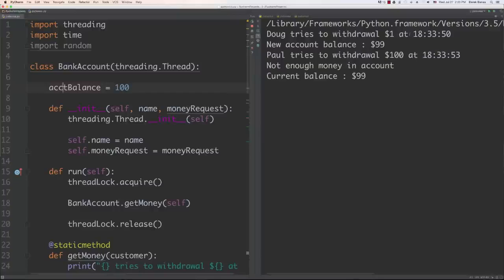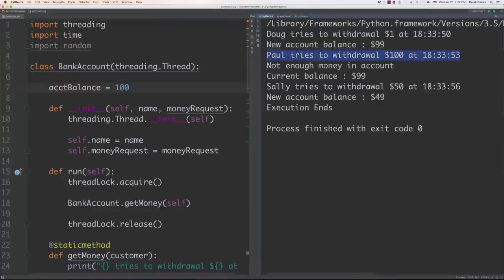Doug tries to withdraw $1, and that's a specific time. New account balance is $99. Paul tries to withdraw $100 at that time. It says not enough money in the account. It prints out the current balance. And then Sally comes along and tries to withdraw $50. You can see now that current account balance is $49 and execution ends.